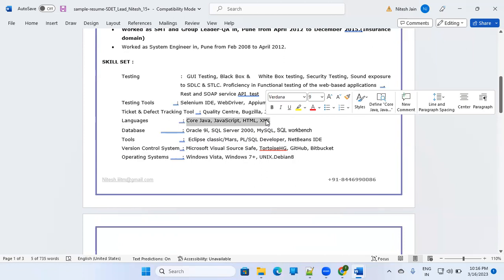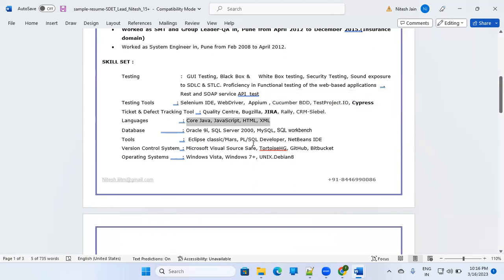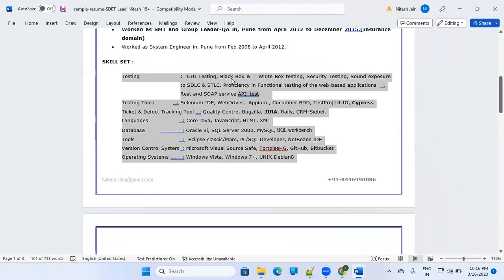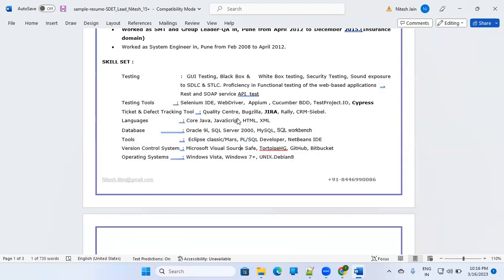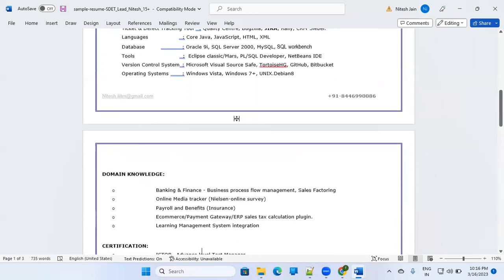It will be difficult for you to explain these things in the real interview when they ask you about this. If you put something which you actually don't know, they can ask you anything from the resume. That's why I'm saying this is a very important part. By seeing this, they can ask you anything related to this. Okay, fine.